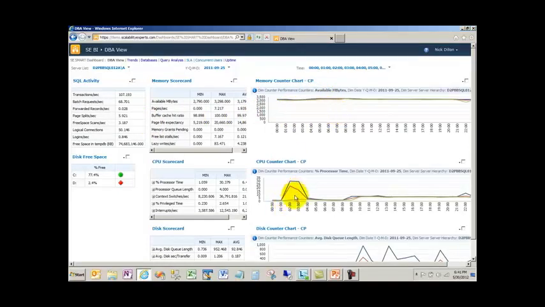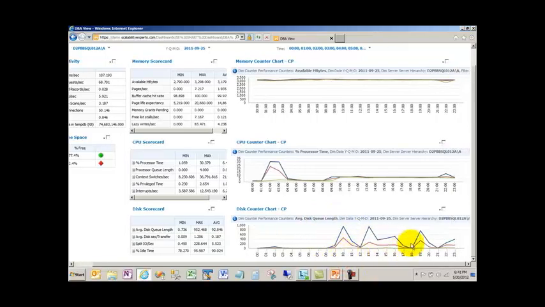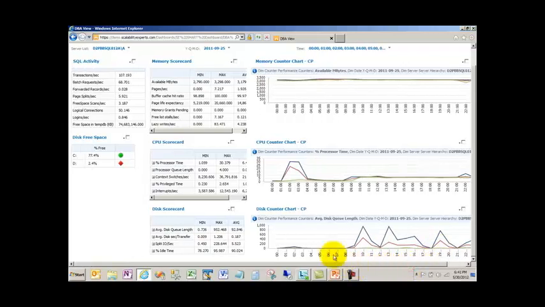If we look down here at the CPU chart, we can see at 1 o'clock in the morning to about 4 o'clock in the morning, we have a peak in CPU usage, and the average actually goes up as well. So we know that the server was actually performing a lot of work around this time frame. Same thing for the disk usage. This is average disk queue length. We can see its performance throughout the day here as well for that particular day on September the 25th of 2011.